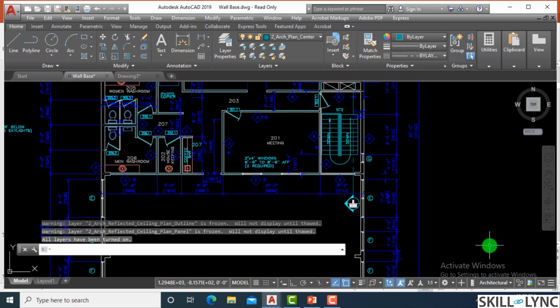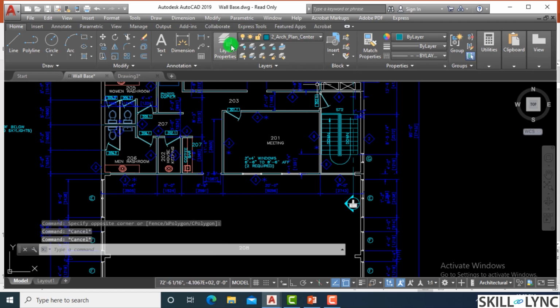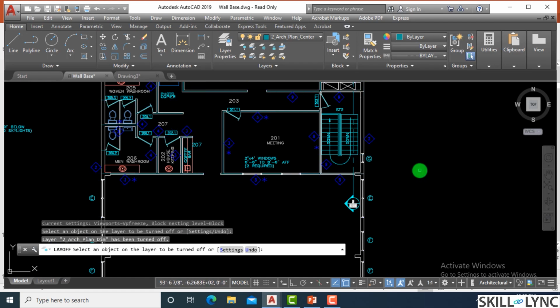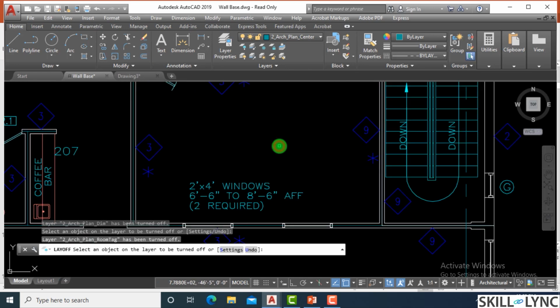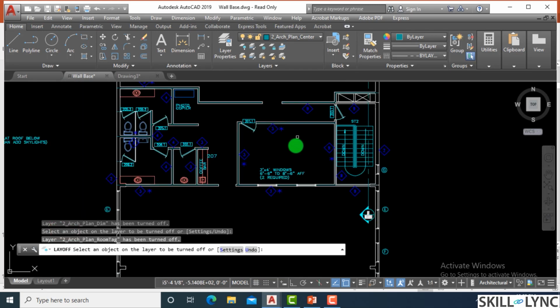Now let's say you want to put a particular object, you know that this is dimension. Now you want to make all the dimension off, but you don't want to go to the layer properties, right? So there is a command called layoff. The moment you say layoff, what will happen? Select the object, the layer will be off. So this is the particular object, and then AutoCAD will find out the layer in which it is and put all the objects in the layer off, and also the layer will be off.